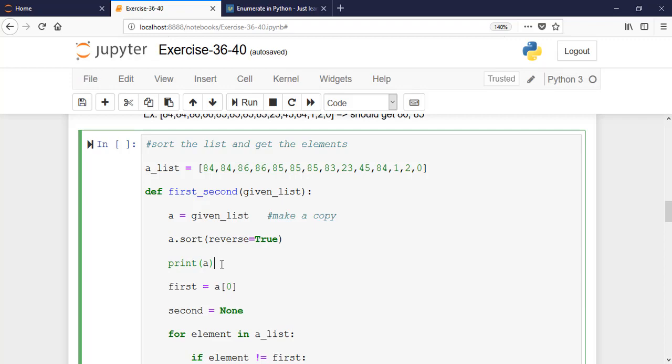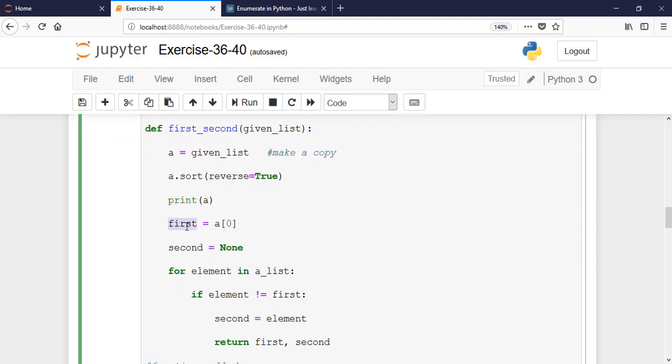So for our reference we are printing it here, that sorted list. We will see in a moment. Then the first item, that is the max value, will be the first element because it is in reverse order. Then to get the second element, we have to check duplication.